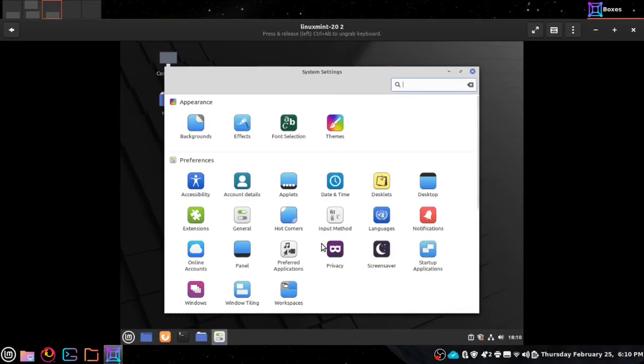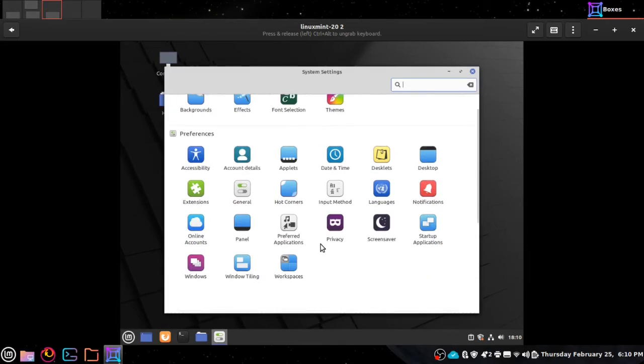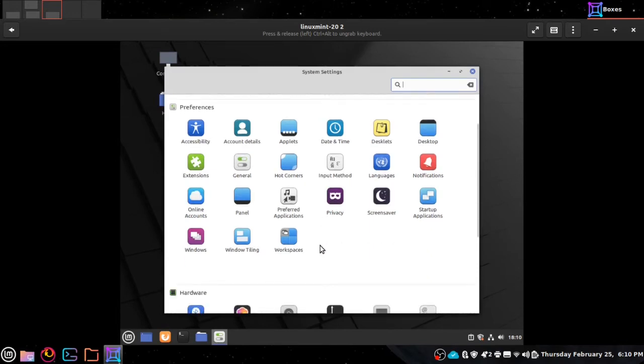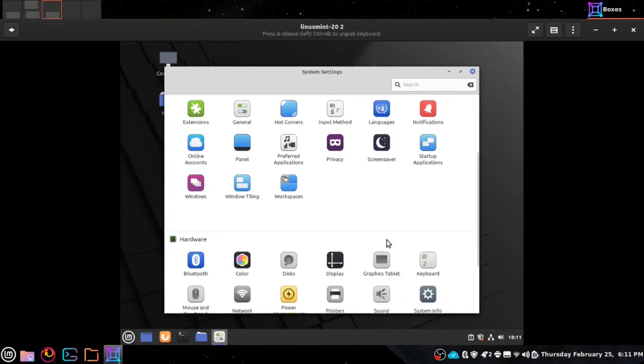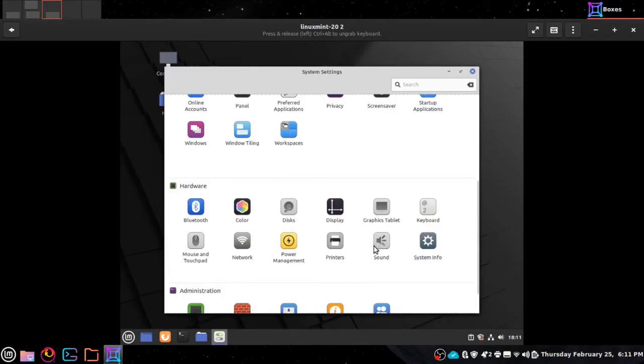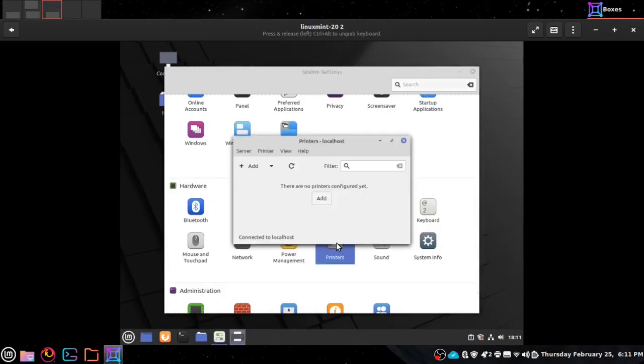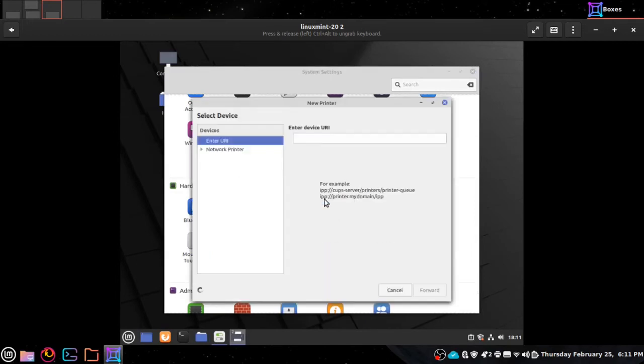And we got preferences. Hardware, that's where a printer would be. I get to go down there. So the CPU is having trouble keeping up with this apparently. There's printers. No printers configured yet. Add. See how easy this is. Okay.